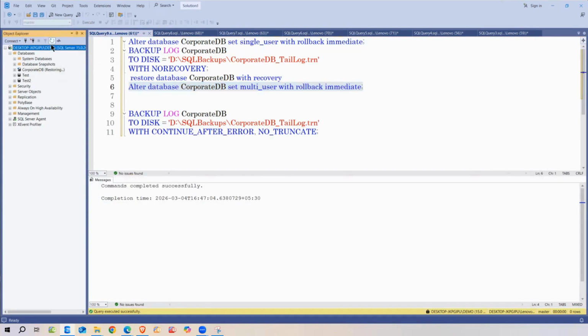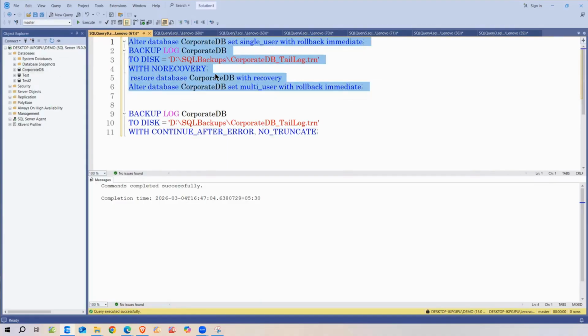Now the database will be in read write mode, or sorry, multi-user mode, right? And this is not in the restoring state, it is online. So this is just to show you how we can take the tail of log backup, and this one will be useful when you have database issues where your database is not accessible but your log is accessible. So you can use this command. Okay, so this is all about the database backups in SQL Server.